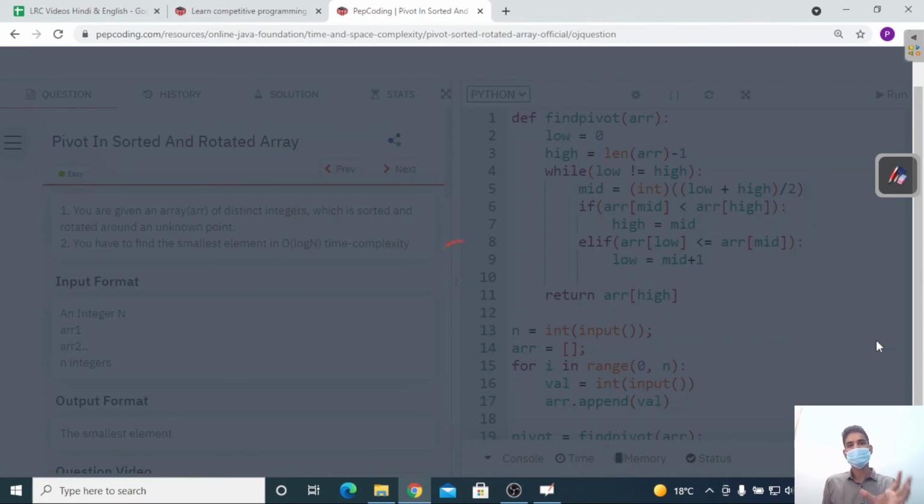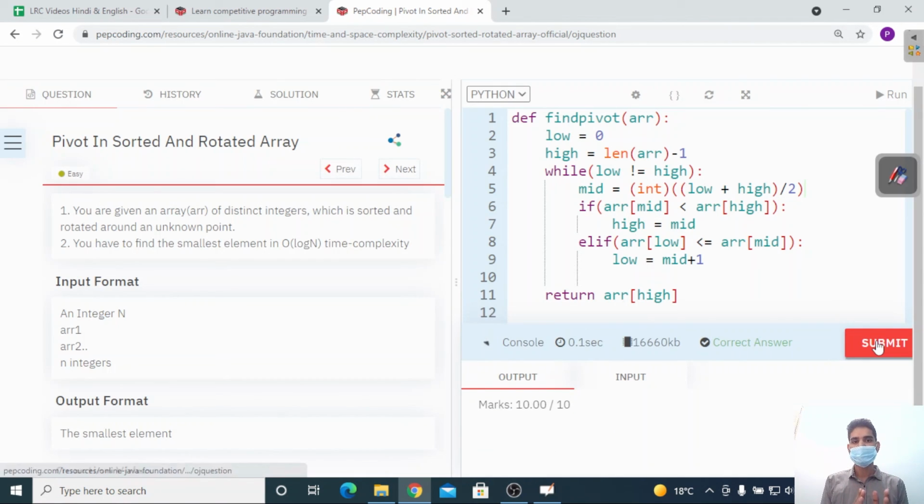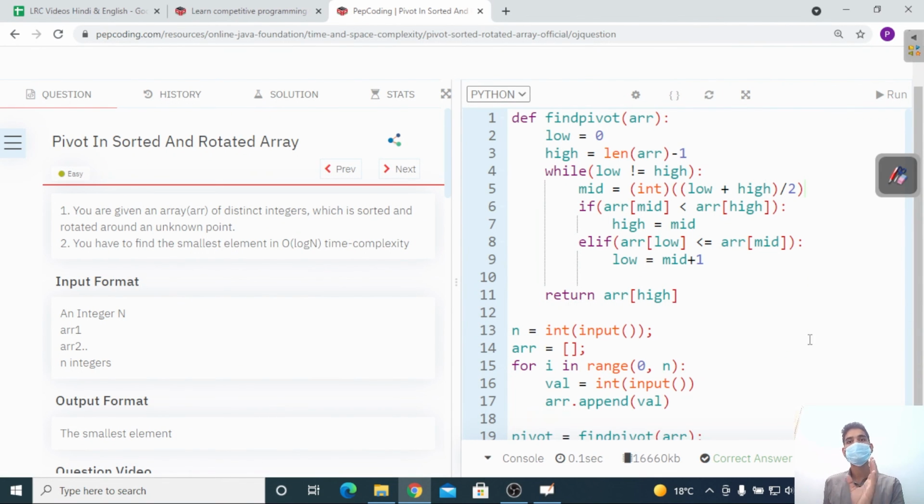We have to debug the code where we are facing a problem, low plus high by 2. Let's say 2 plus 3 by 2. So 3 plus 2, 5 by 2, it will give us 2.5. This is not an index. We have to get the answer 2. We require indexing 2. That's why we have converted into int.